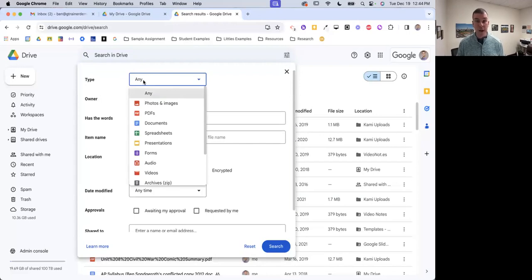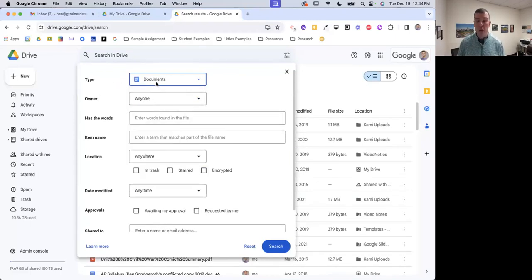So maybe I'm looking for that AP syllabus, but that's kind of a bad example because you know what to search for. Let's say I want to look for Civil War documents, right? So I can type document. Now it's only going to search for Google Docs. And I can say the owner is me, because if I don't, even if somebody shared a file with me and it's in my shared with me, it's going to come up. And I don't want anybody else's stuff because I know it's my file. So I can say owned by me.